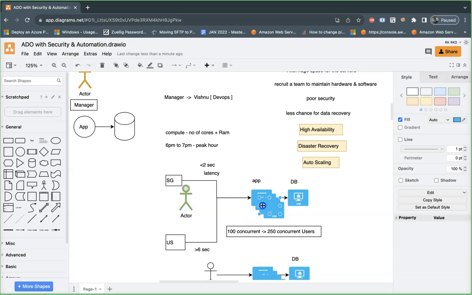Okay. The same Amazon has a user base in the United States also. Let's take an example. A person is trying to access the website, Amazon.com, from the United States, but the server is sitting in Singapore. Obviously he will get a higher latency, maybe more than 6 seconds. The Singapore user is getting it in less than 2 seconds, lower latency. He's getting it in more than 6 seconds, which is a higher latency.